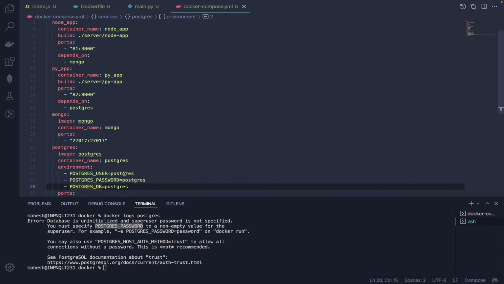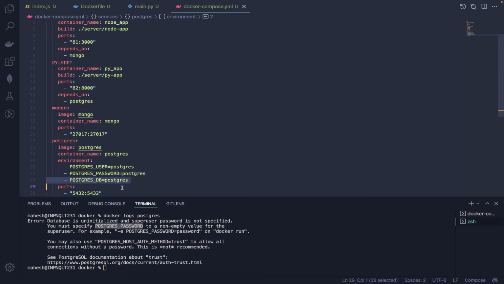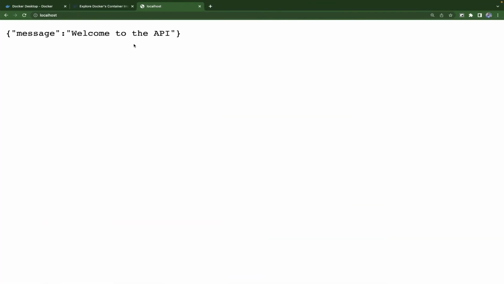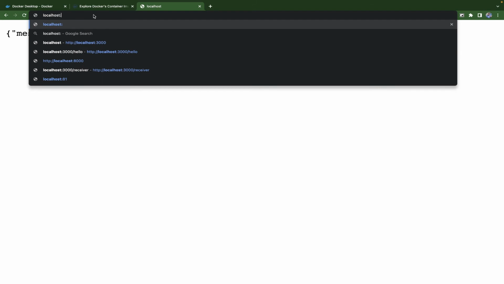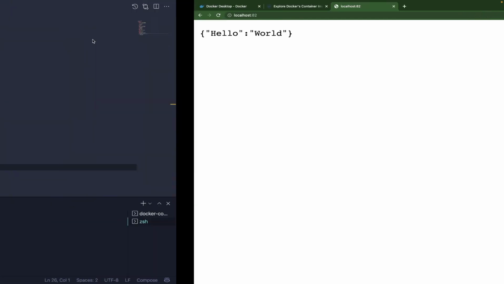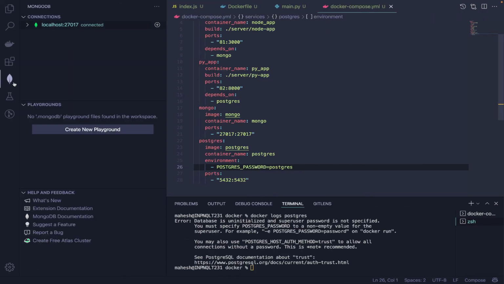The default user is Postgres, default DB is also Postgres. If you don't do this, it's completely fine, the default is already there. So for that we need to compose down. This is running already, 4 things. Let me check another thing. The first one is running on 81, the second one is running on 82. This is coming from the Python side, and Mongo is running perfectly fine.